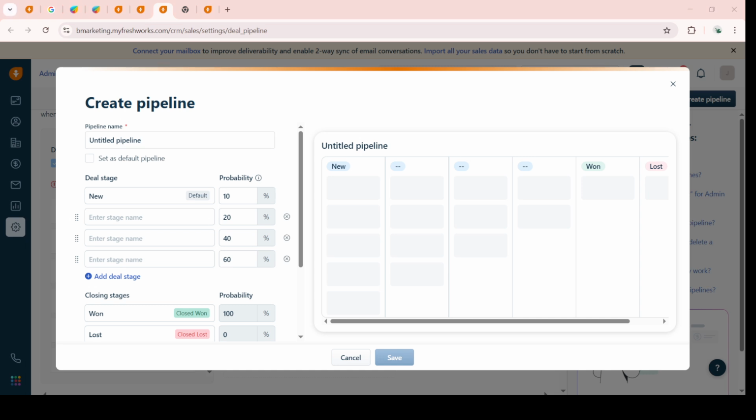Once you've clicked on the option to add a new pipeline, you'll need to give it a name. Choose something descriptive that helps you easily identify the pipeline's purpose or the type of deals it will organize. A clear name is crucial for maintaining an efficient workflow, especially as your team grows and your processes become more complex.